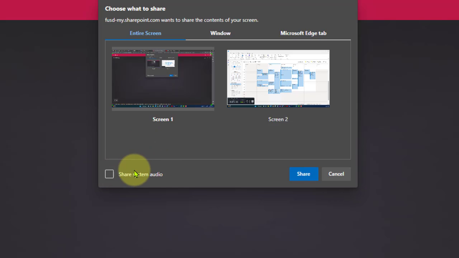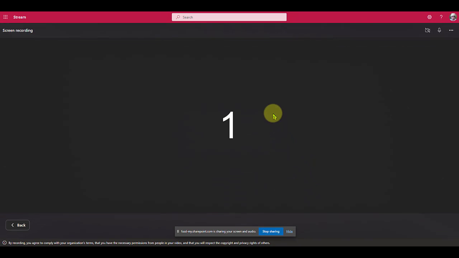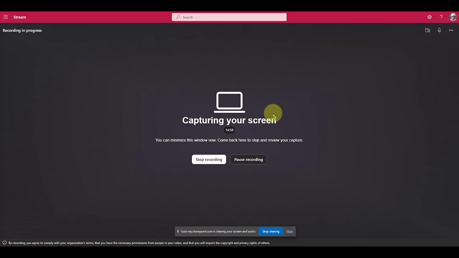The other thing down here is share system audio. So if you want to play back video during this screen recording and have it heard, you need to make sure you're sharing the system audio or the computer audio. Okay, and then we're going to click share here. We get our countdown, and now we're recording.